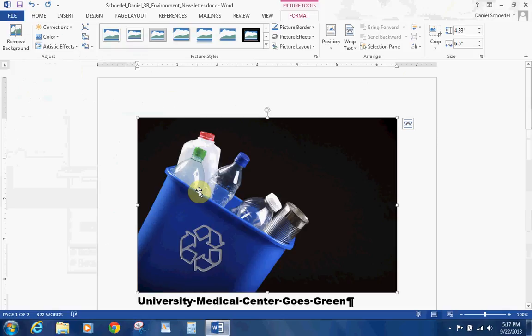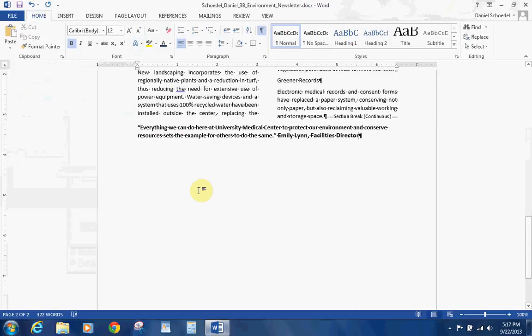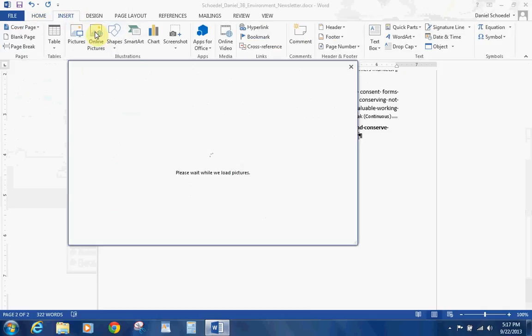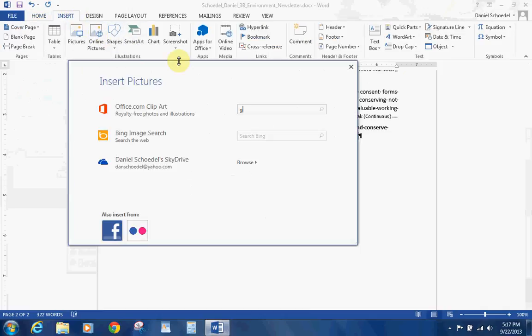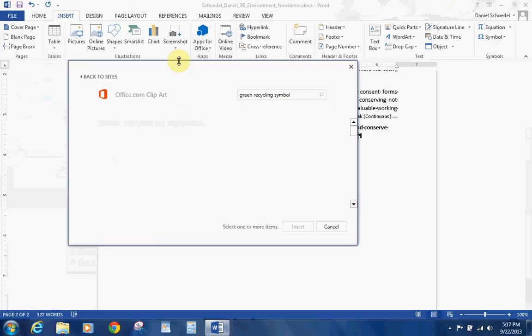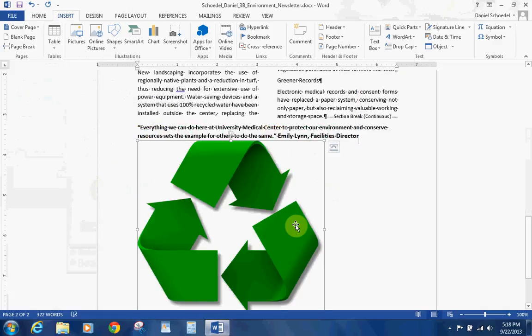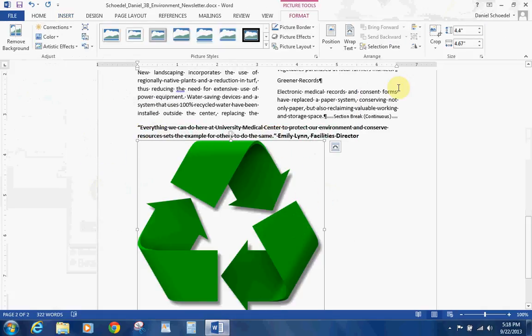Okay. Let's press Control End to bring us to the end of the document, and let's go back to Insert Online Pictures. And this time we're going to type in green recycling symbol here, and we'll just select the first one. You should find this one here, and select Insert. Okay. We're going to change the height to 0.5.